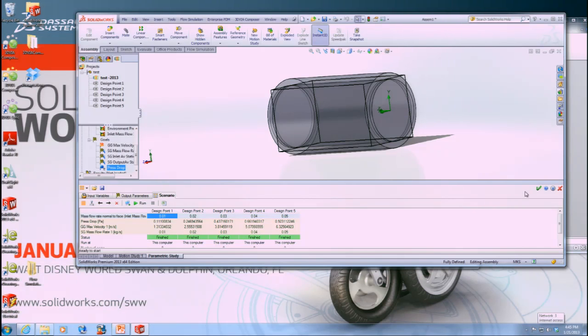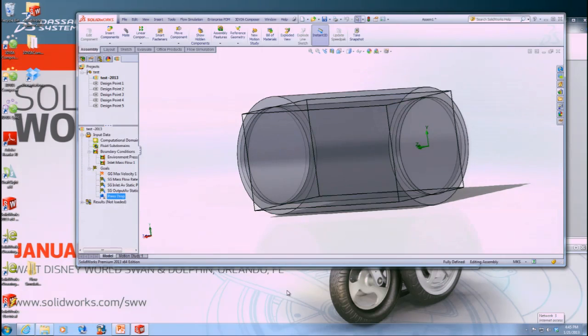Okay? And they actually have some additional options here. You can mention how many cores you want to run it on, whether you want to save the monitor, and whether you want to save the project. So if you don't want to save all these projects, you could just unselect that. Okay?